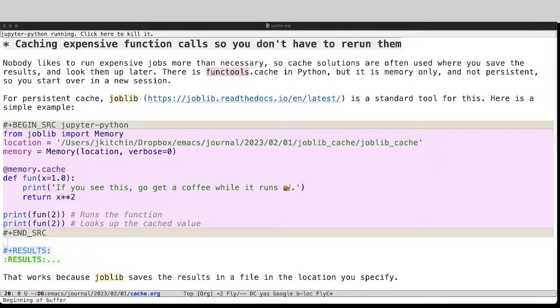So for this, joblib is one of the standard tools for doing it. And so I'll show you a simple example here. You import joblib, we'll import Memory here, we specify a location to store the cache, then it provides a decorator for your functions, so you use @memory.cache, and this will run the function once and save the results, and then the second time you call it, it looks up the cached value.